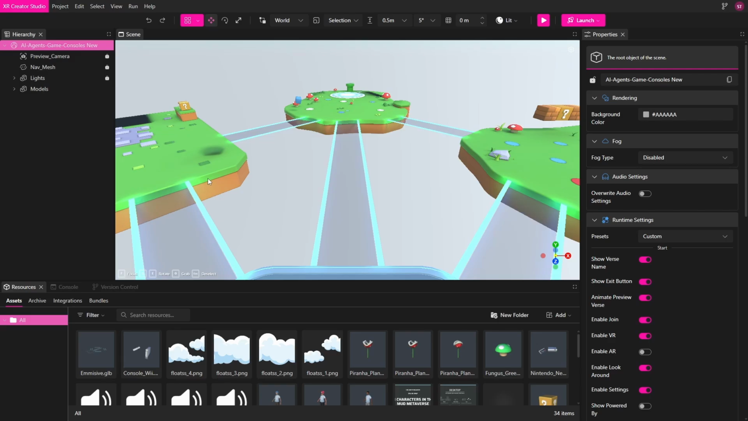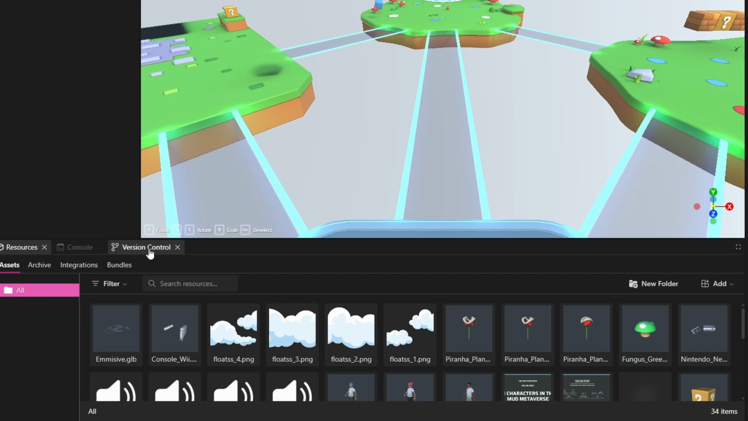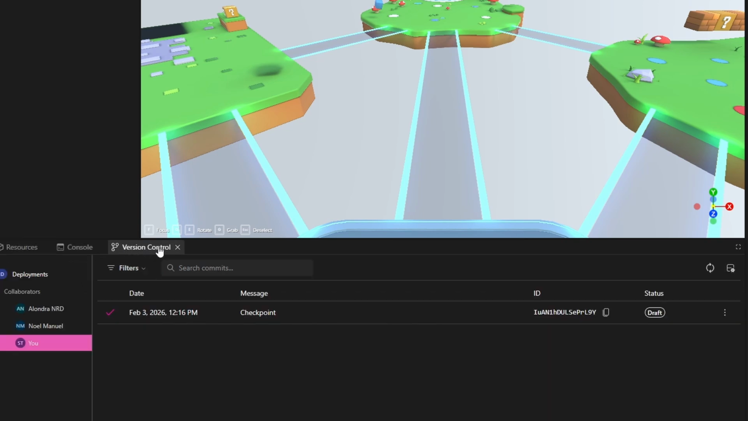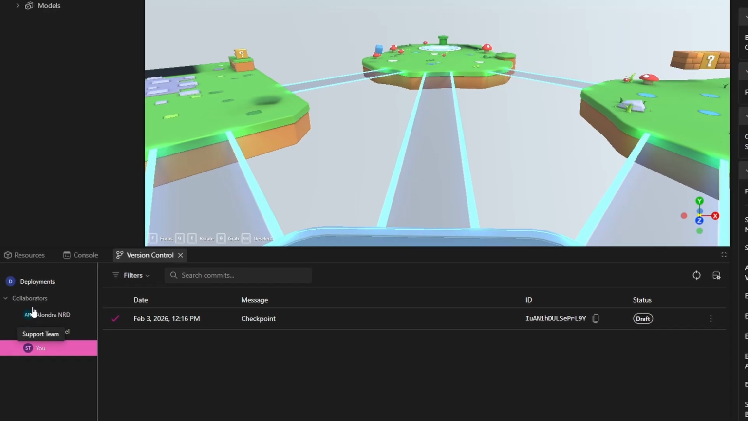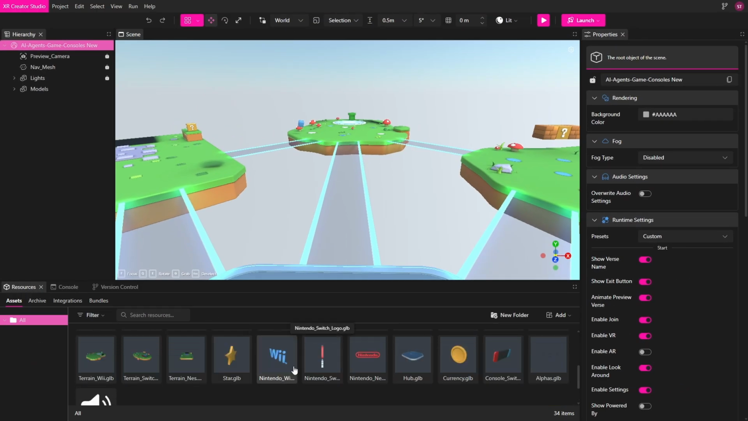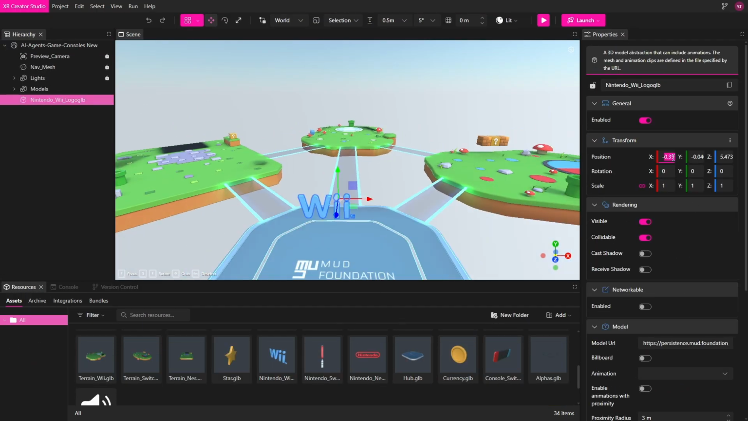Let's look at the version control panel. In collaborative projects, this panel allows you to see the history of the project and also the work of other team members. Each contributor works first on their own user branch. That means you can make changes, save checkpoints, and move forward without directly affecting the work of others.